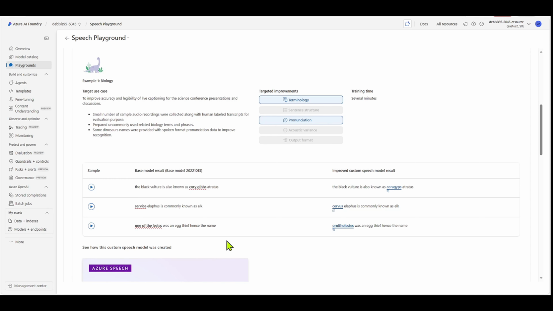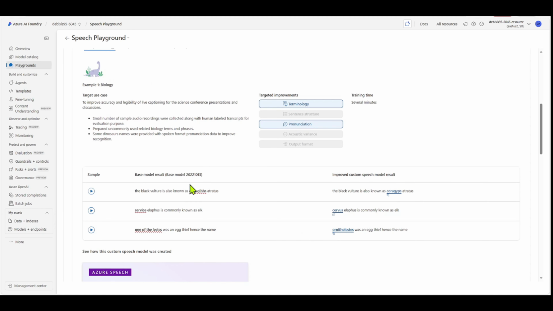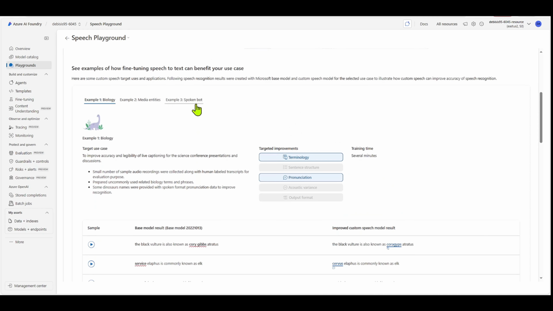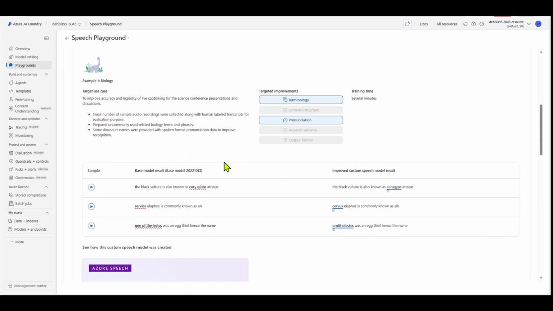Same thing here. I don't even know if I can say this. Ornitholestes, I think is right, came out as one of the lestis. And so this is what it came out as after using custom speech. Ornitholestes was an egg thief. Ornitholestes. See, this is a great example of why you need custom speech. So this really helped improve terminology and pronunciation for them. And then when you get a chance, go through and take a look at these other two examples. I won't go through them today, but you should definitely look at them yourself.